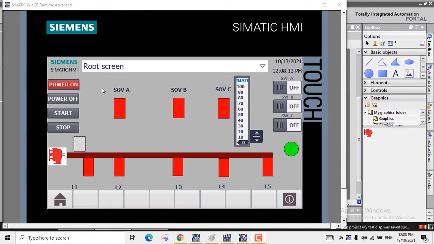And this is the corresponding product. That is solenoid valve A. This is the corresponding valve for product A, this one for product B and for product C. This is the selection button. If you choose this A button, then all this corresponding product will be delivered. And like that, product B and product C. And this is how the working is.